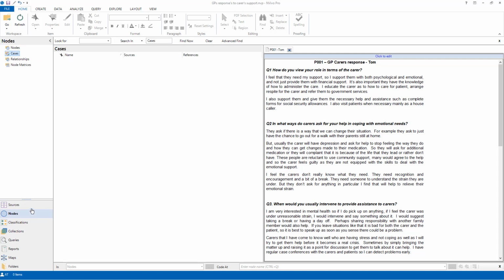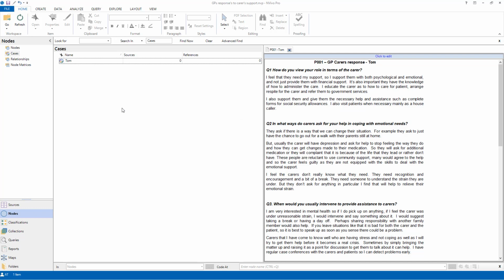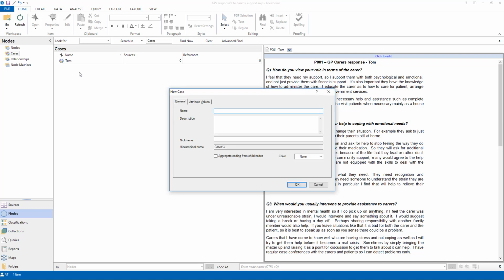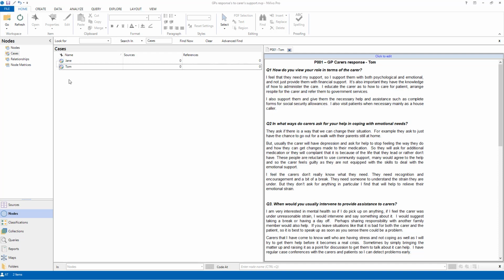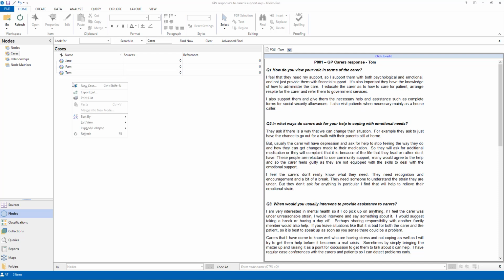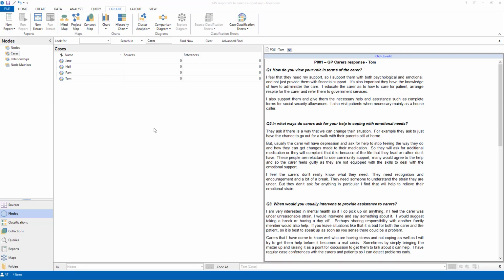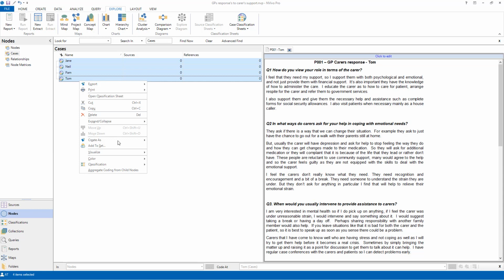Now let's select nodes, and on the top we're going to select cases. To create a new case, we're going to right click in the blank space, select new case, and here we can type in the name of our participant, Tom. So we can select OK, and we're just going to repeat that step for our other participants. So right click, new case, Jane, OK, right click, new case, Pam, OK, right click, new case, and Neil. OK. Now you can select and highlight all 4 cases and right click, select classification, and select person.